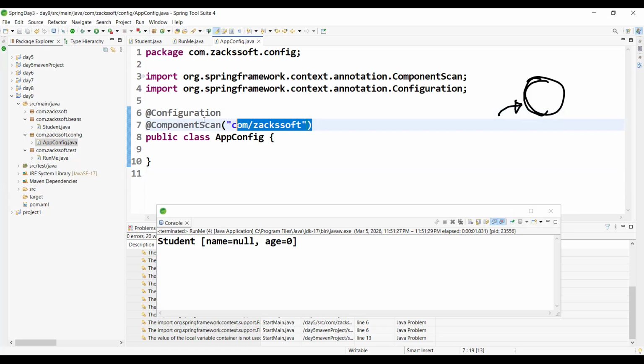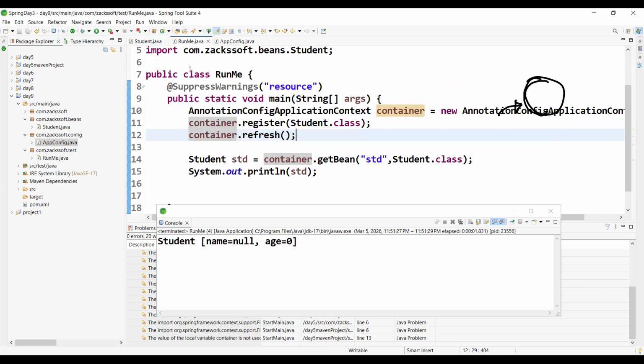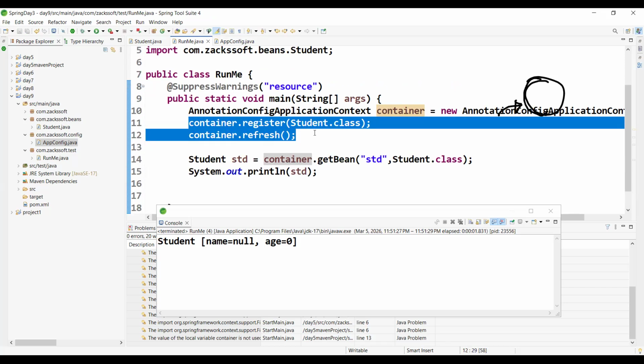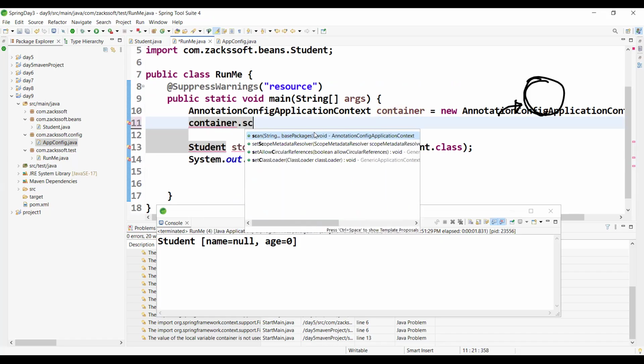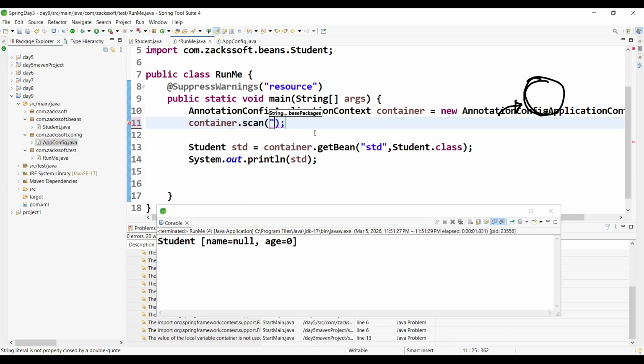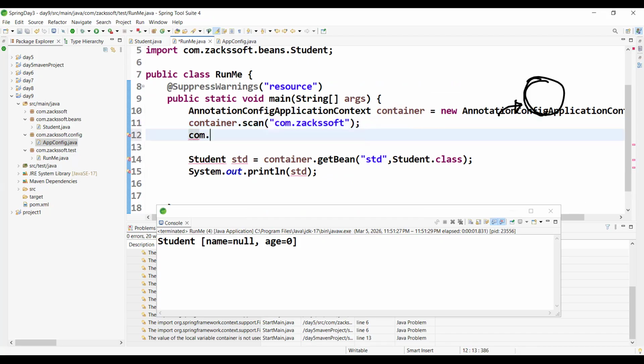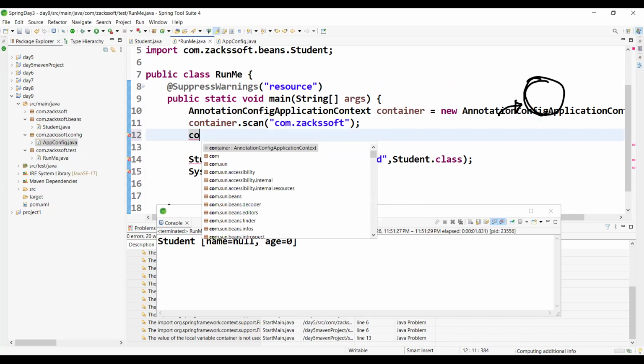Instead of this, we can do the same thing here. Like a container, please scan. Please scan which packages? Tell me. Then we are telling the container to refresh only, right? Yes or no, boss?